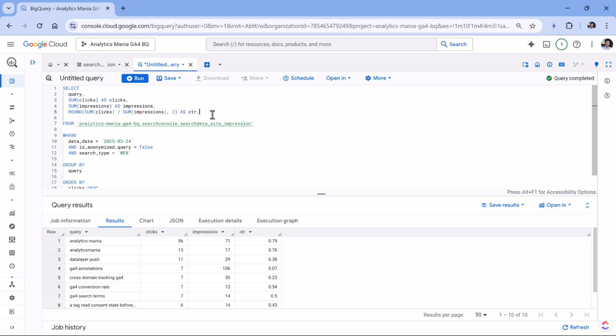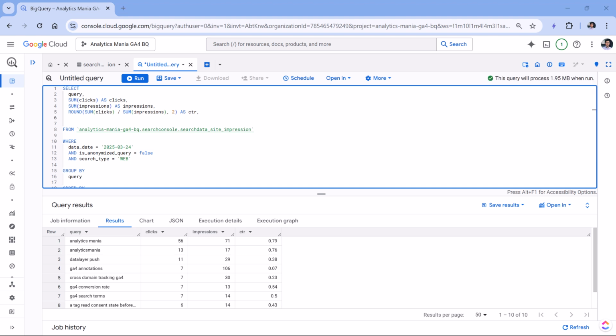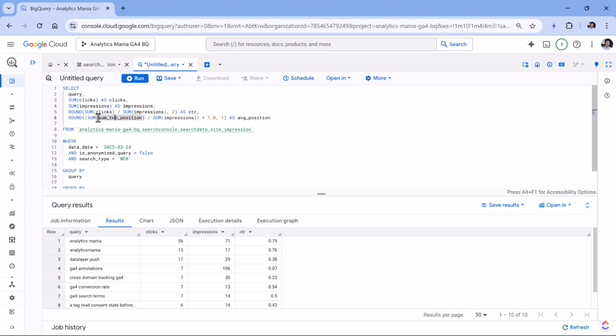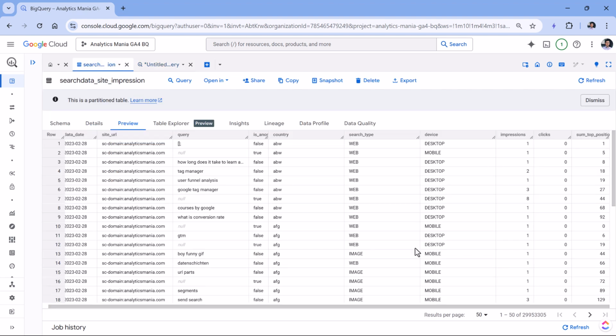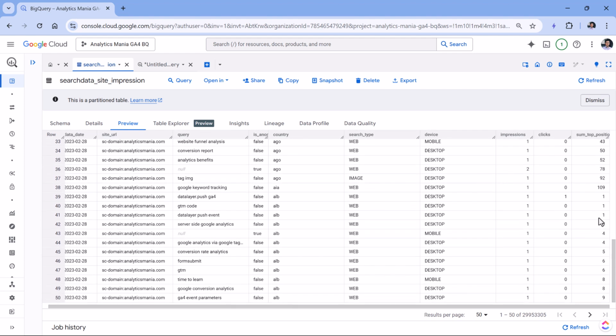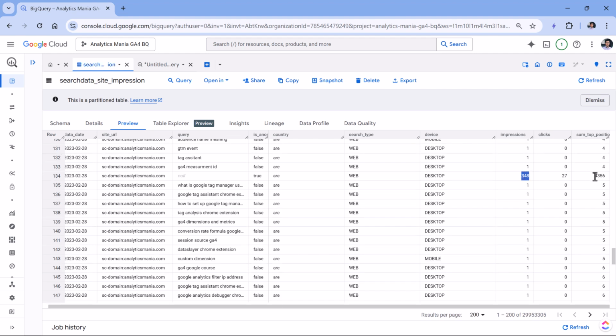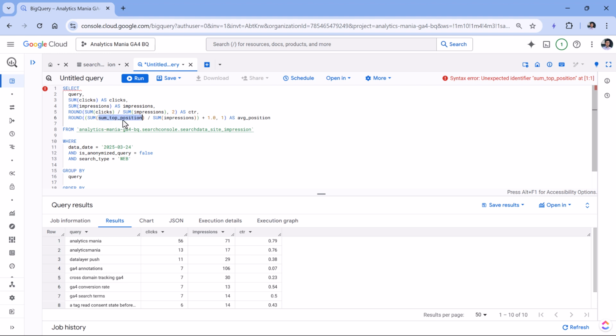Then let's add one more column, which is also displayed in the interface of Search Console, and that is average position. So for that, the formula will look like this, where we calculate the sum of the sum top position, because this column right here just sums up the positions for each impression of the keyword. For example, if we have several hundred impressions, then the sum top position will be quite large. And if you divide this by this, then you will get the average position. So in this case, the formula is that we divide the sum top position by the sum of impressions, and then we will also show one decimal point.